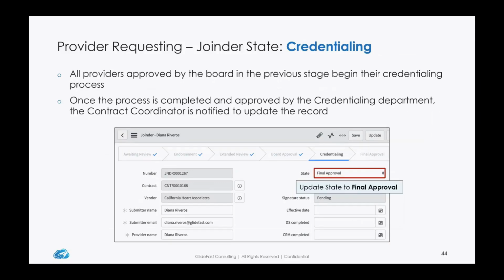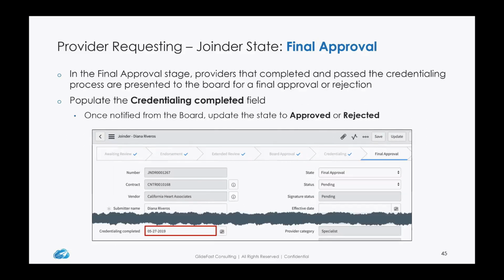All providers approved by the board in the previous stage begin their credentialing process. The credentialing process is done by the credentialing department and is not done in ServiceNow. So if you find yourself in the credentialing stage and managing a jointer record in the provider requesting process, the contract coordinator will be notified, and if that's you, you're notified to update the record to that final approval state. Again, since credentialing is done by the credentialing department outside of ServiceNow, this is just something you'll have to get an email to know about.